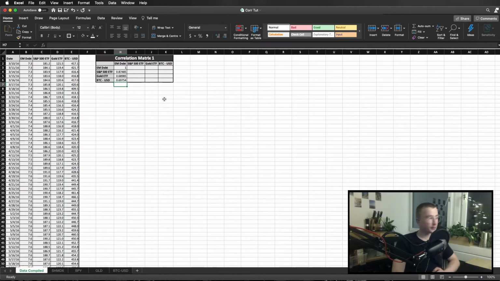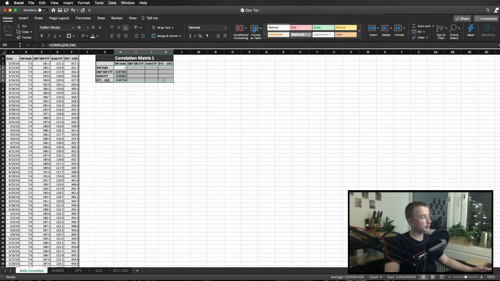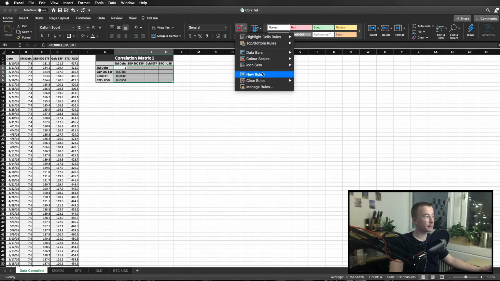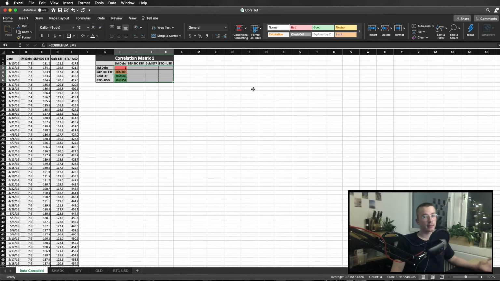When you've done that and you have filled in the whole matrix, then you can go to Conditional Formatting, go to Color Scales, and then, for example, select this, as this aids in the visual aspect of the correlation matrix.